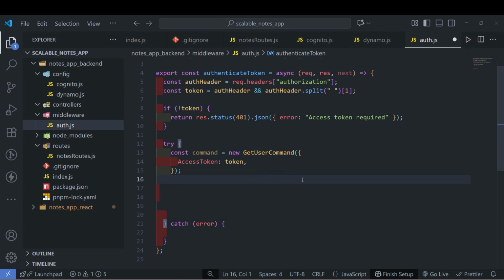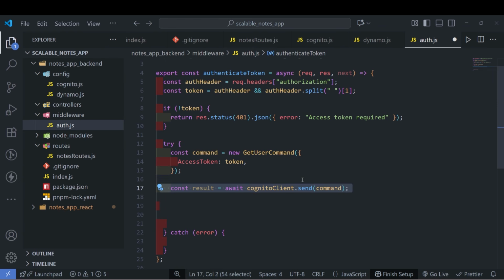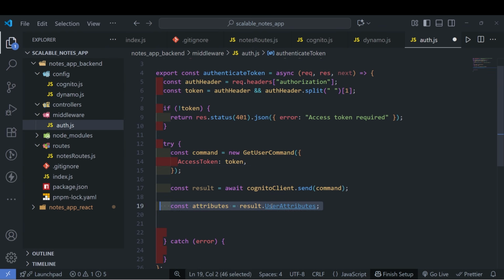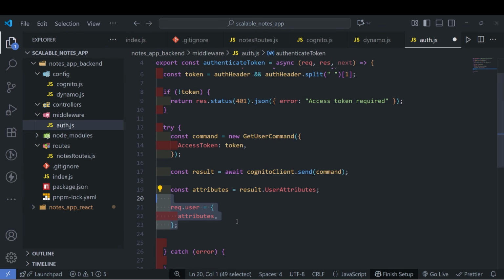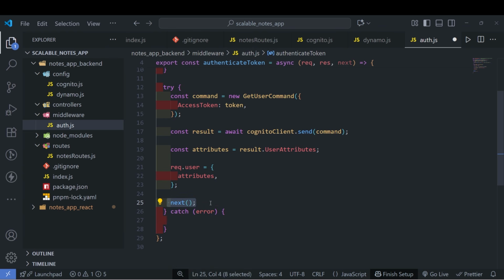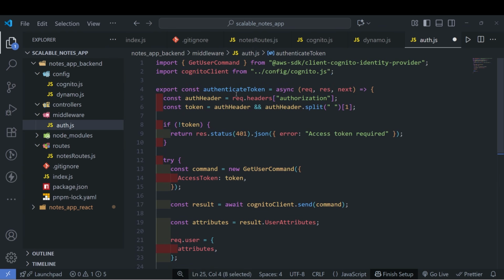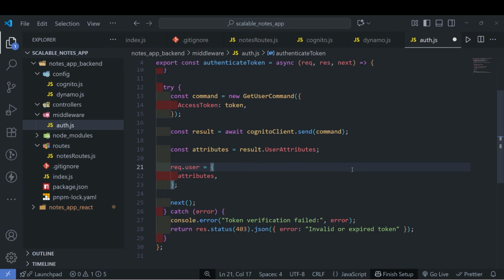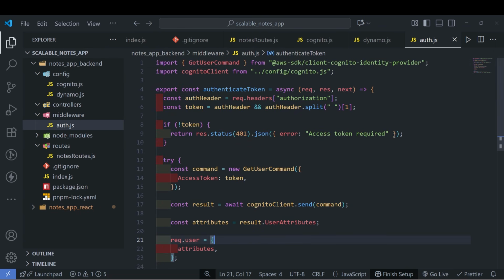Then we'll use try catch. First, we'll create a const command. We'll call GetUserCommand and pass our access token. It will verify whether the token is correct or not. If it's correct, in that case, we'll get some result from the Cognito client. We'll store that result and then we'll extract the user attributes and pass them using request.user. We'll pass all those attributes and then we'll call the next callback function that we are passing to this authenticate function. Then in case of error, we can simply say token verification failed and return token either invalid or expired. And we have written the Auth Middleware logic.